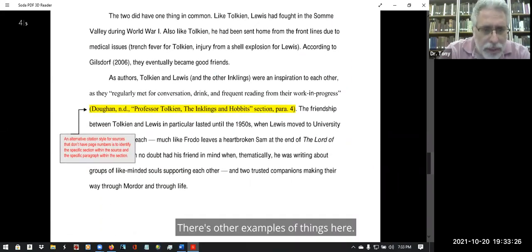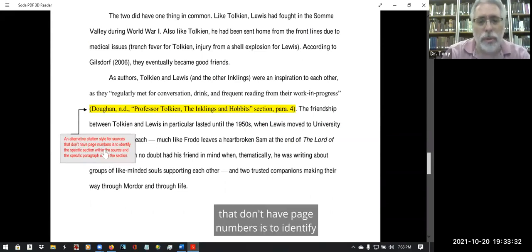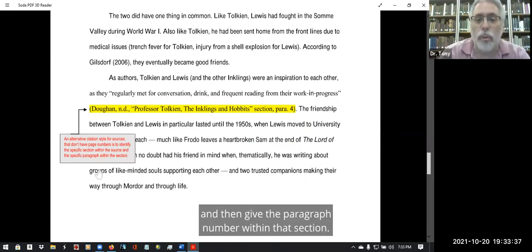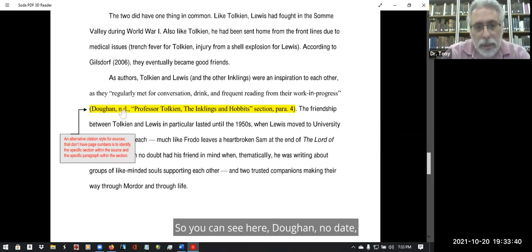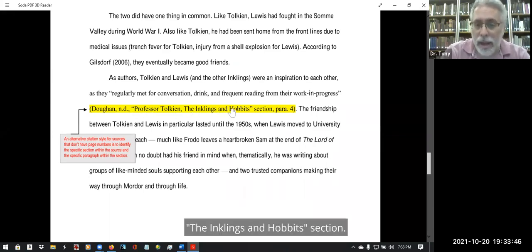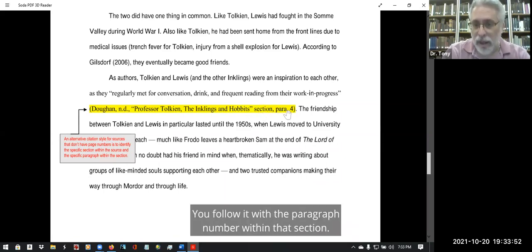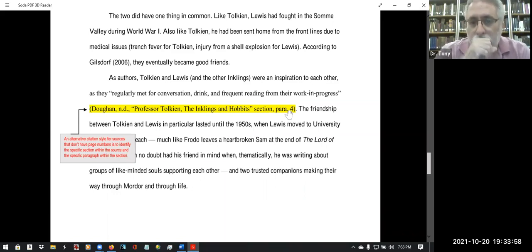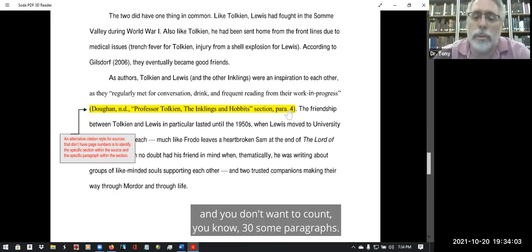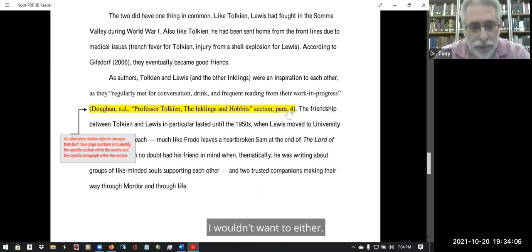There's other examples of things here. Alternate citation style for sources that don't have page numbers is to identify the specific section within the source and then give the paragraph number within that section. So you can see here, Dugan, no date. The name of the section is Professor Tolkien, the Inklings and Hobbits section. So you put that part in quotes, indicate that's the name of the section. You follow it with the paragraph number within that section. I would do that if you're dealing with a source that's really long and has a lot of paragraphs and you don't want to count 30 some paragraphs. I wouldn't want to either.